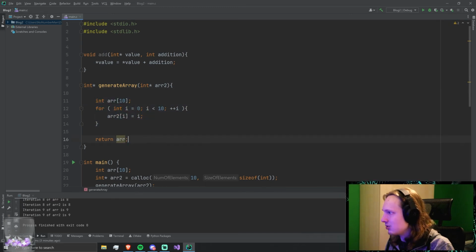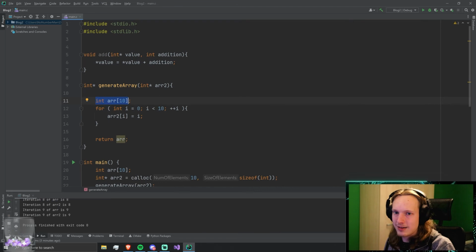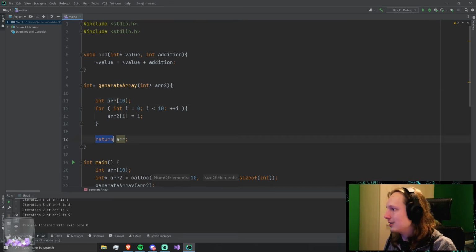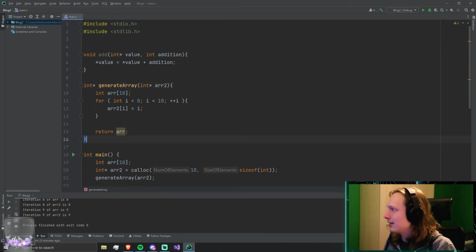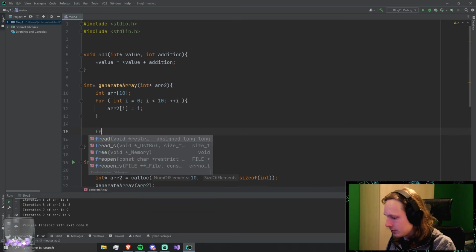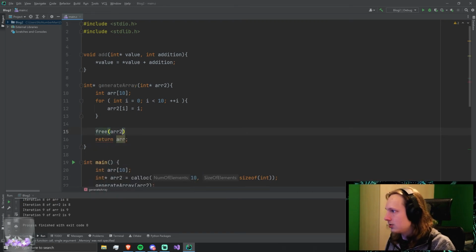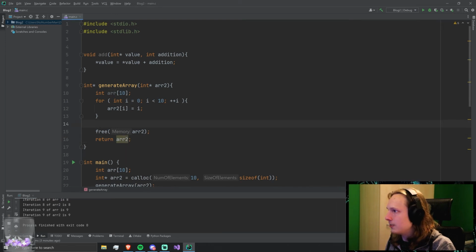Because at the end of this function, this array gets deallocated, right? It's on the stack, so it gets deallocated when it reaches the end of this function. And so the memory that you return, this pointer, is completely invalid. It doesn't exist anymore. It's basically like you called free on R2 here. Basically like you call free and then you return R2. That doesn't make any sense.